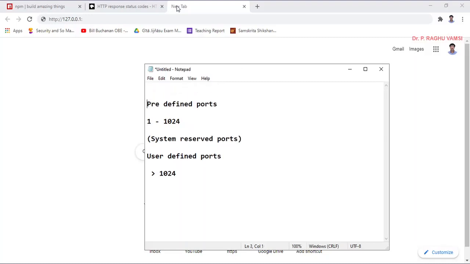System reserved ports are nothing but ports that should not be disturbed, because they will be handled by the system. If you are creating an application, then you are supposed to use a port number which is greater than 1024. So, socket, because we are supposed to connect a socket: IP address plus port number.